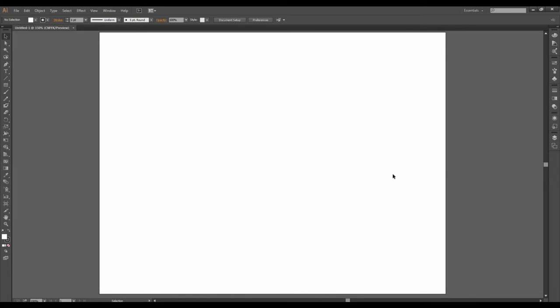Okay, so we are done with canvas navigation controls. Now let's see some drawing tools. I mean, if I am to draw something, then what should I do?